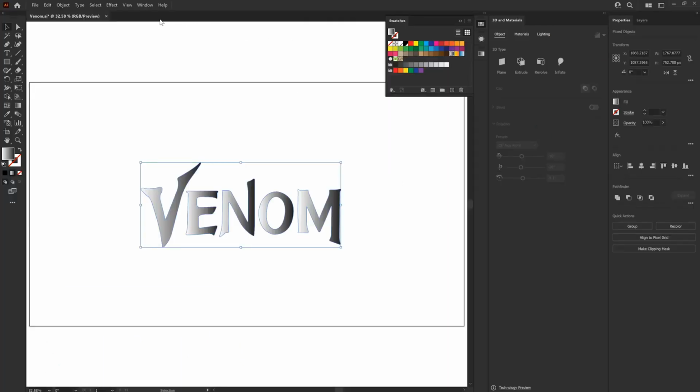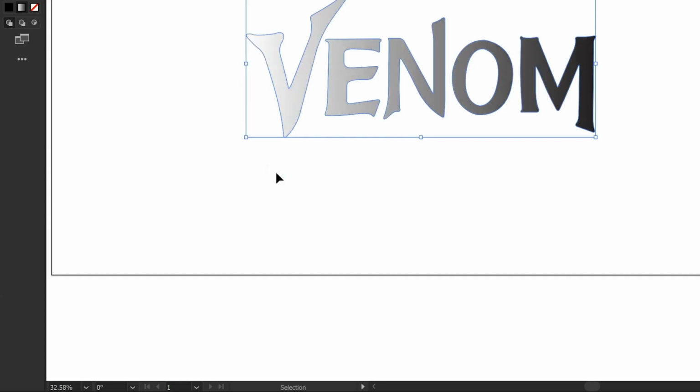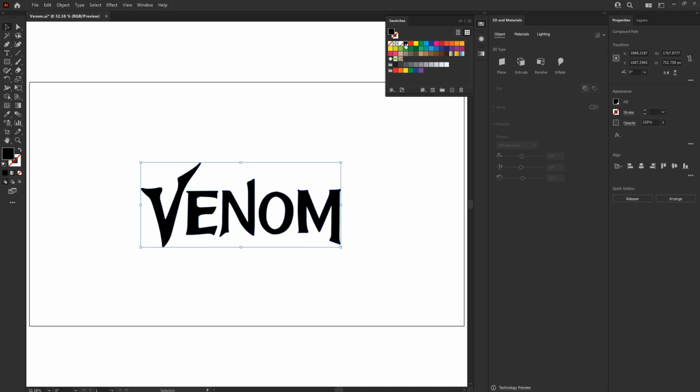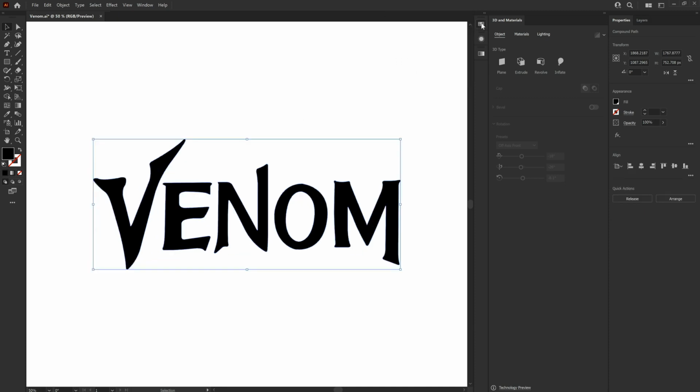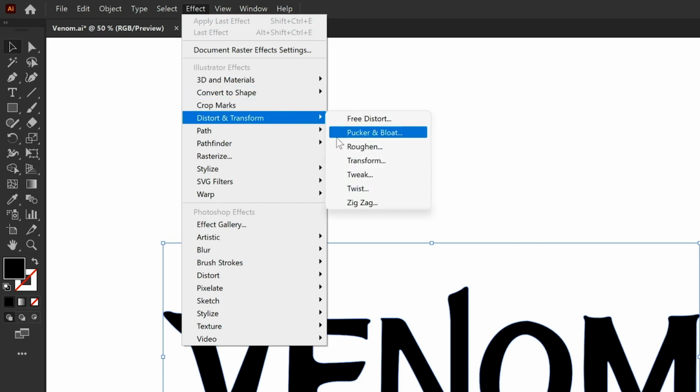You can see that it applies it to every letter individually. If we go to Object, Compound Path and Make, this is now a compound path, and all of these individual shapes will be treated as a single shape. So we don't actually need a gradient yet, but I often find that that's a good way to demonstrate how compound paths work. Okay, next go to Effect, down to Distort and Transform, and select Roughen.